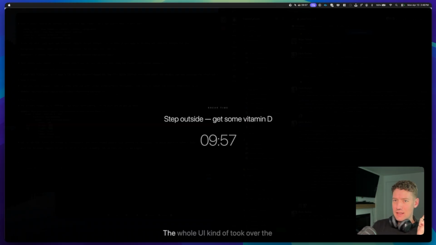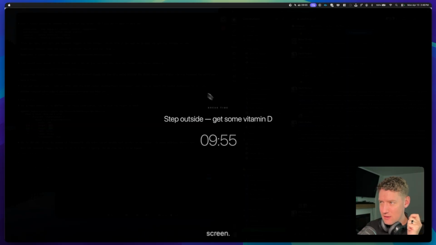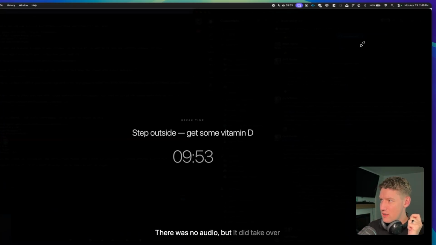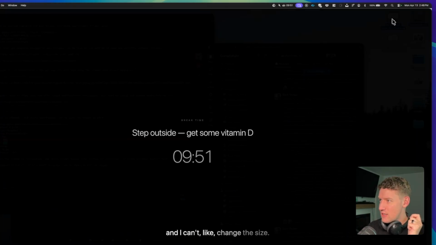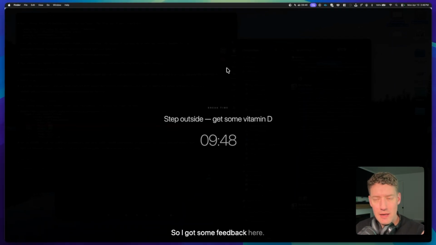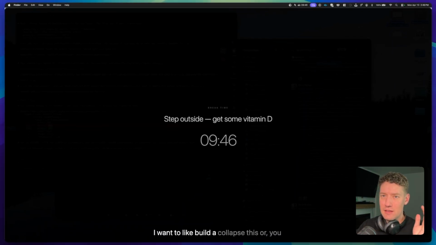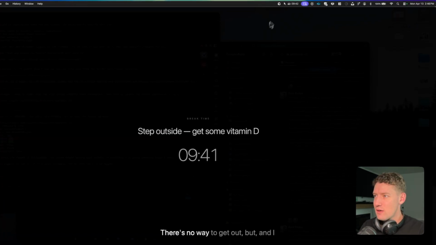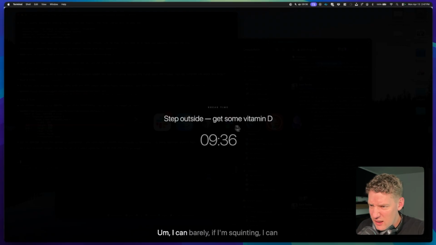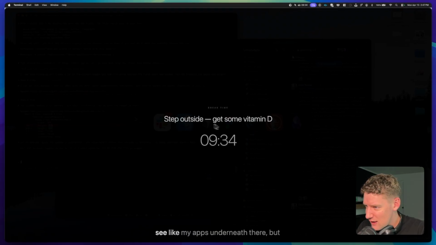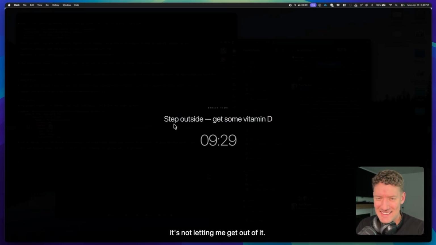Nice. The whole UI kind of took over the screen. There was no audio, but it did take over, and I can't change the size. So I got some feedback here. I want to be able to collapse this, or there's no way to get out, and I can't pause it here. If I'm squinting, I can see my apps underneath there, but it's not letting me get out of it.